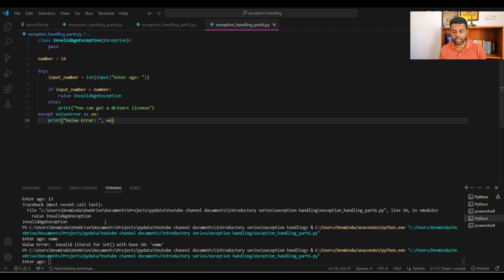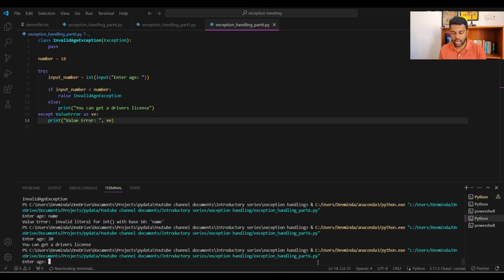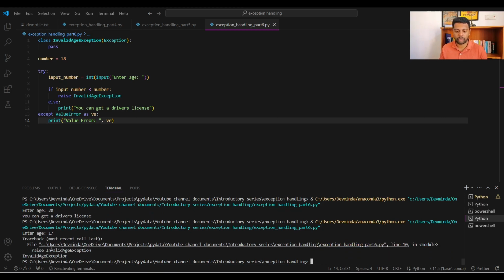So if you run this, it's going to ask for your age. So I'm going to say I am 20. If I say 20, it's going to say you can get a driver's license. But if I say I am 17, what it is going to do is it's going to raise an invalid age exception, and that is what has happened here.